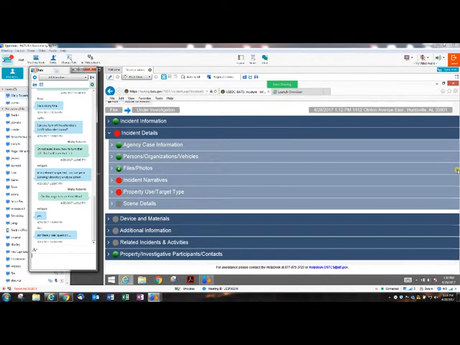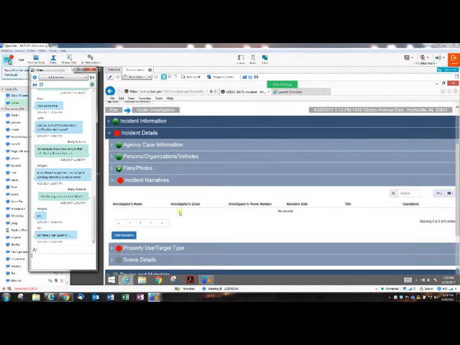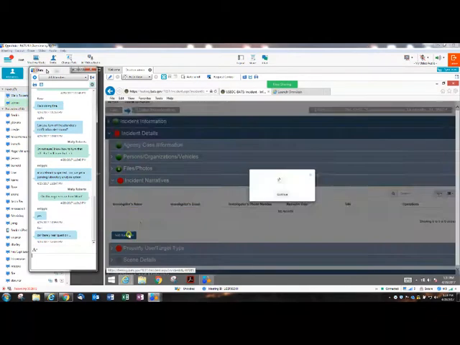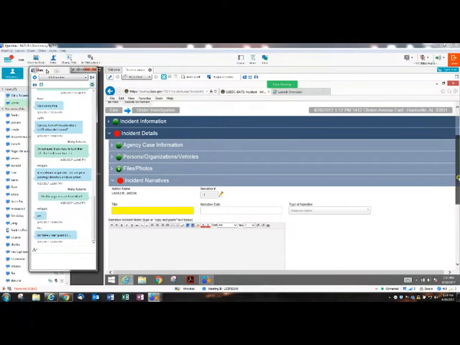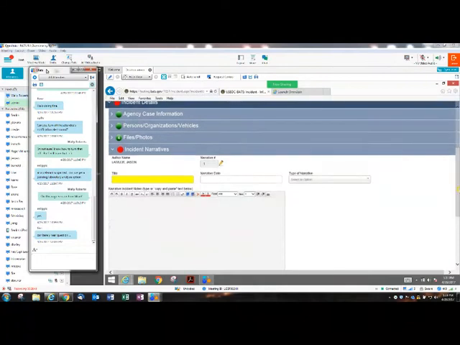All right. So our next ribbon is incident narratives, and it's pretty much just like the old BATs, except it's supposed to be a little better. We've had some issues that we've already identified and we're trying to fix. If you copy and paste over, it looks good here, but when you print it out, it's not right. So they're working on that now.